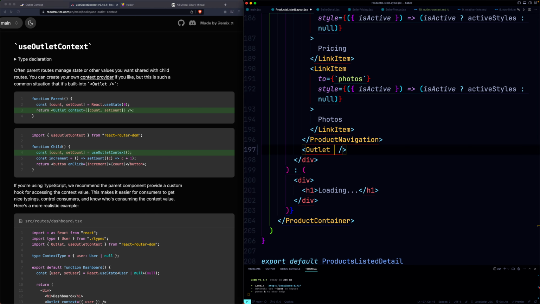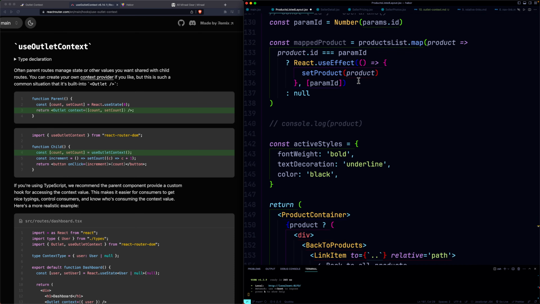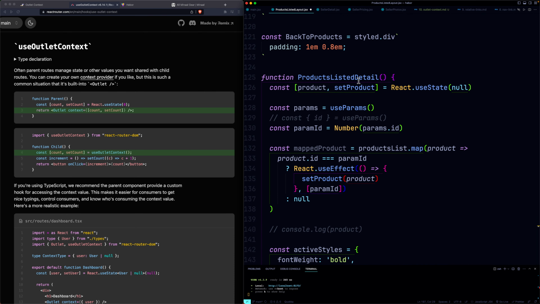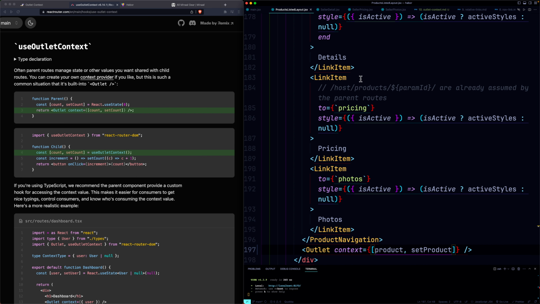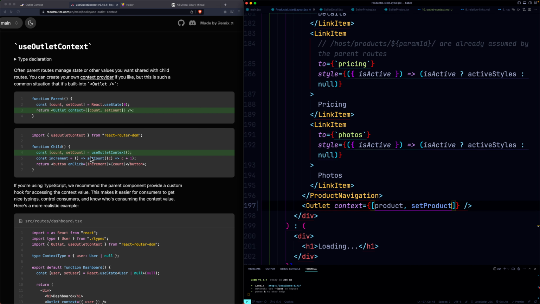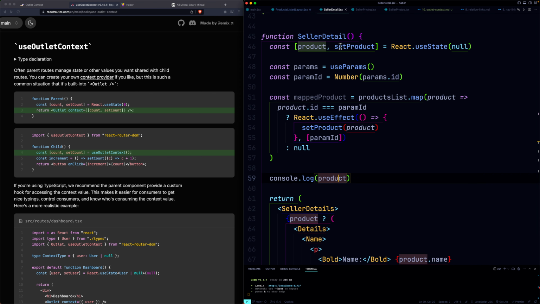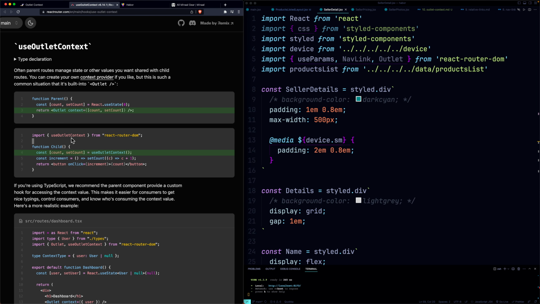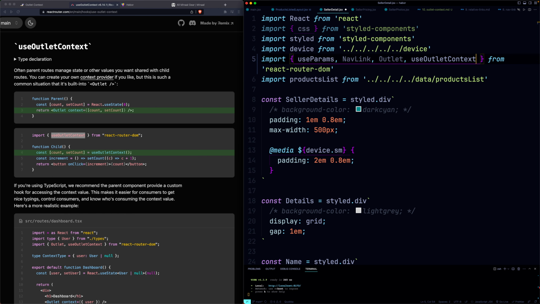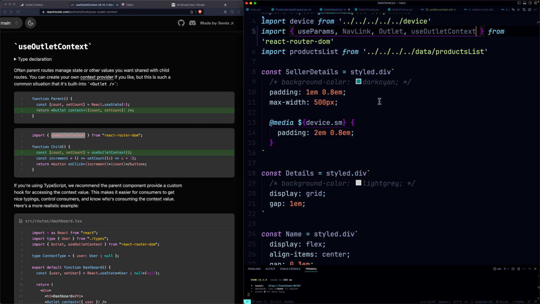So if we say context, and I haven't tried this yet, but we're just going to give it a shot, and we say product and set product, and we go ahead and save that. What I'm thinking is that now when we go into our child, so let's go to seller detail, and let's use outlet context.